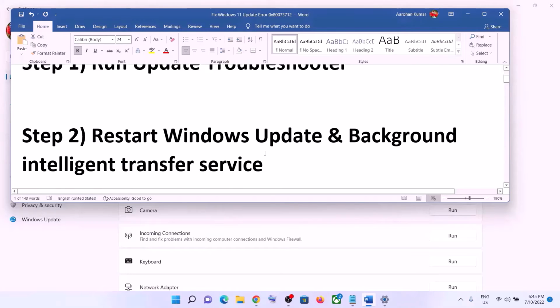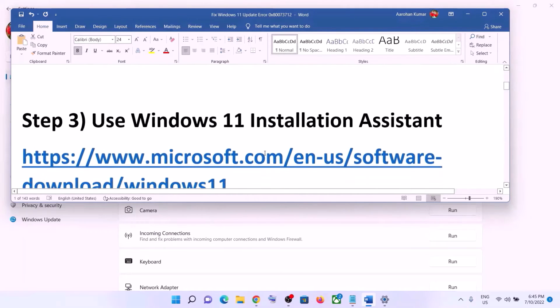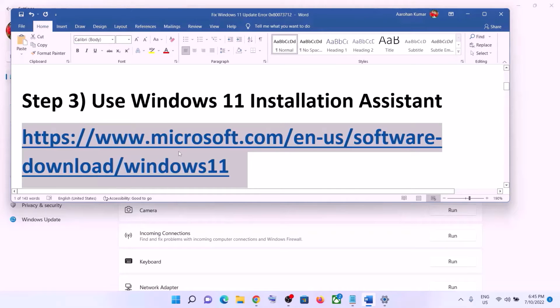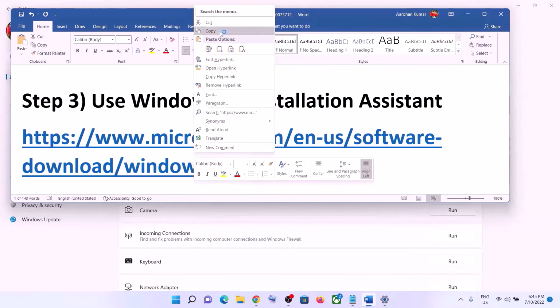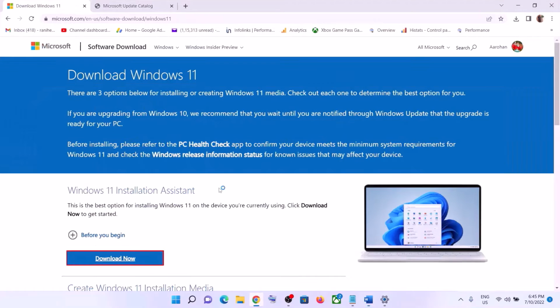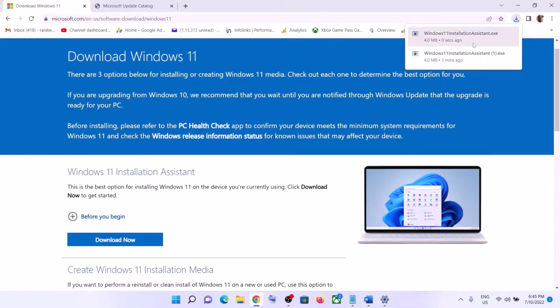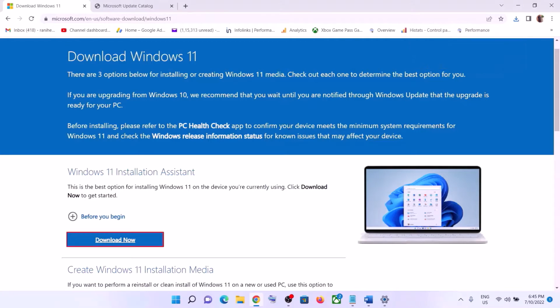Now if you are still unable to update, in that case, use Windows 11 Installation Assistant. For this, copy this link. The link is provided in the video description. Open this link in a browser. It will take you to the Microsoft website. Here you can see Windows 11 Installation Assistant. Click on download now. Now run this exe file.